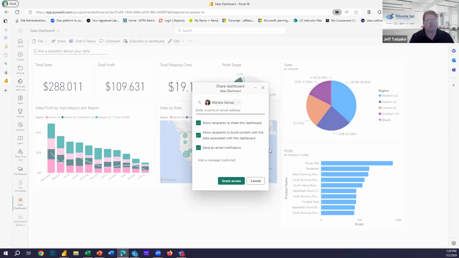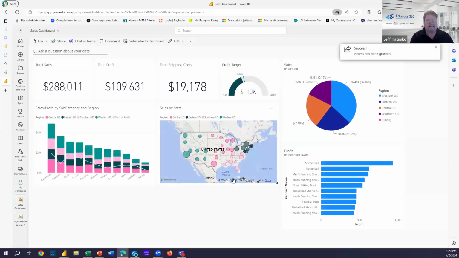So now if I want to be able to go ahead and share this, I can share it. It'll allow her to share the dashboard with other people. She can build her own content with this. I won't send her the email because she knows it's coming. So now I can click grant access, and now she has access to that dashboard. And it's just that easy. You don't have to even type in names. If you have distribution groups through Active Directory or anything like that, you can share this all in that kind of format and be able to display things.